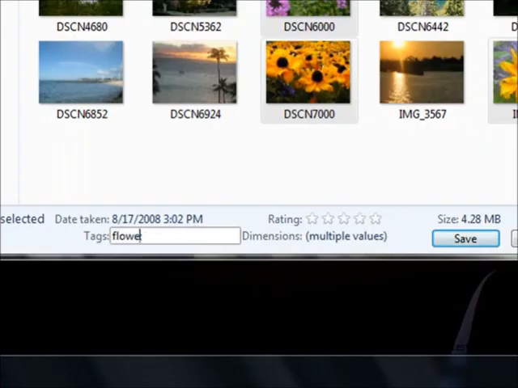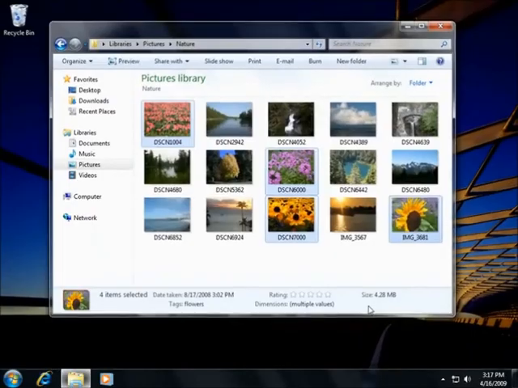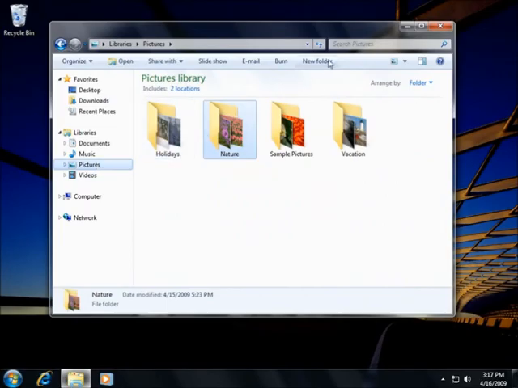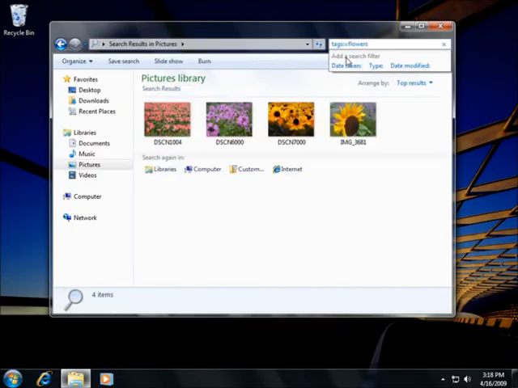Type a tag name, and then click Save. To find pictures with that tag, click Pictures, click the search box, click Tags, and then select the tag you just entered. Pictures with that tag are displayed.